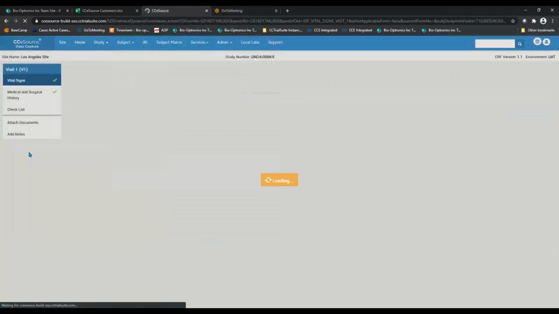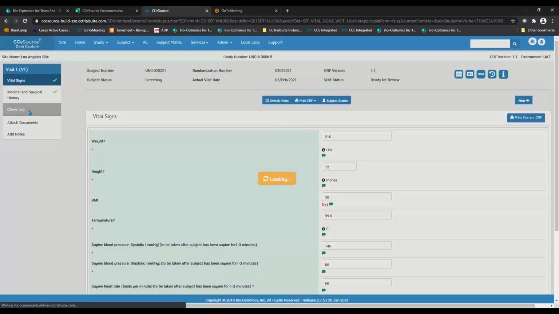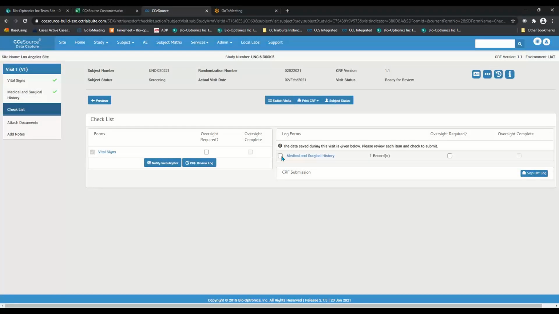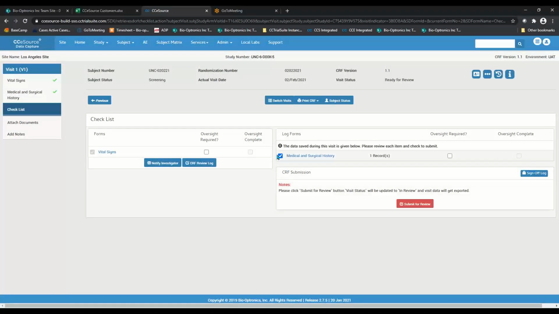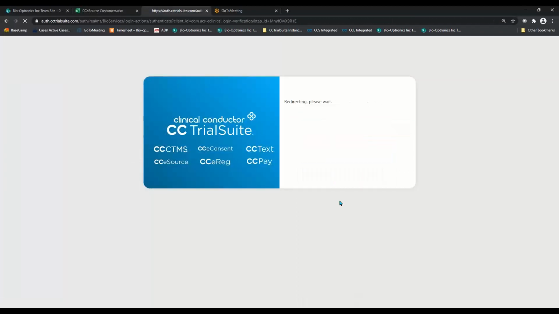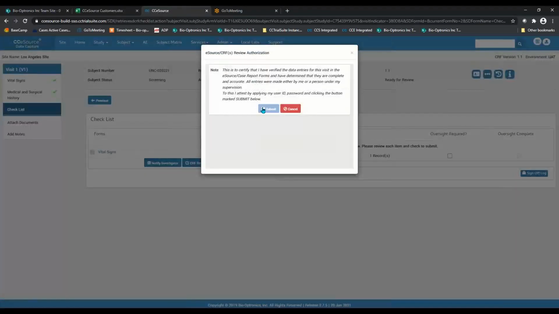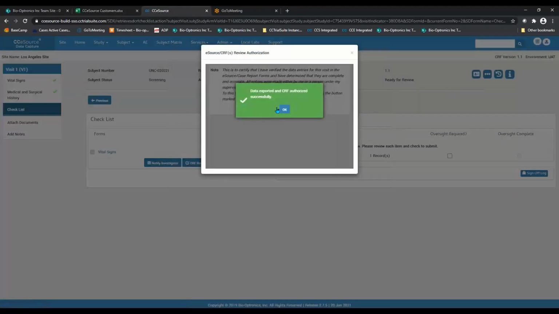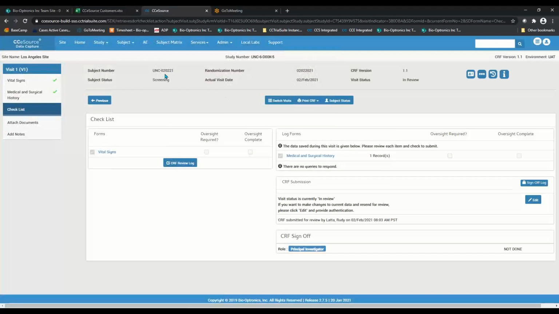So we would go into the completed visit. We would go to the checklist, and again, just mark our checkbox here so the submit for review button shows up. And then we're just going to click submit and verify our credentials. And if we put in the correct username, we're just submitting this for review. So now this visit 1 for patient 020221 has been sent over to the monitoring application for review.